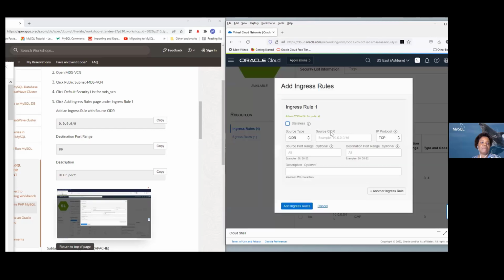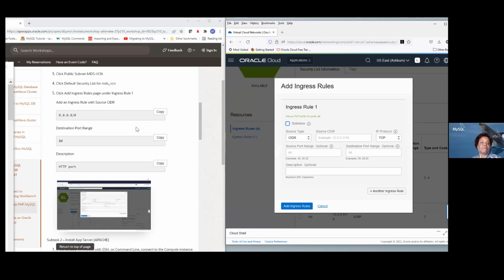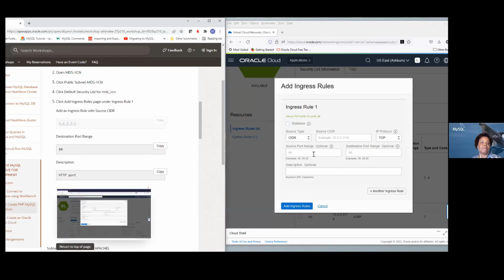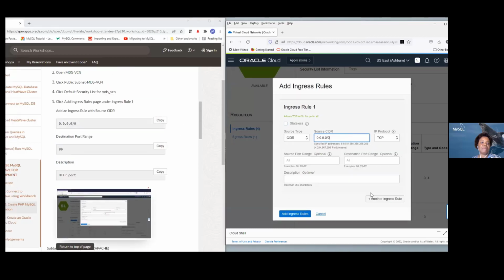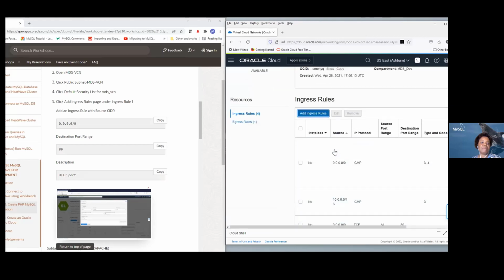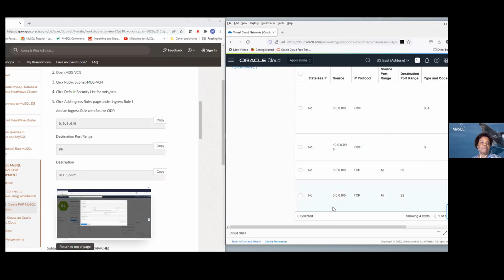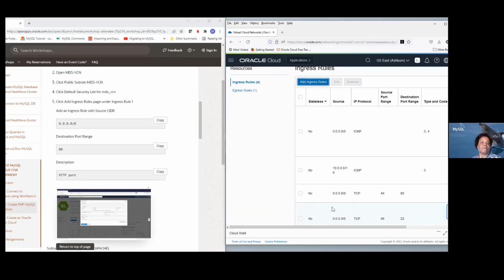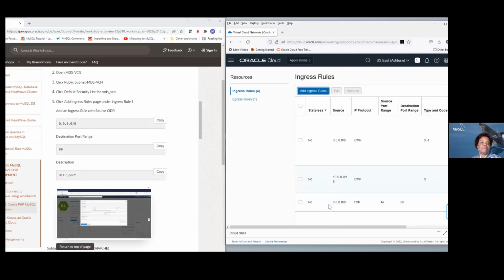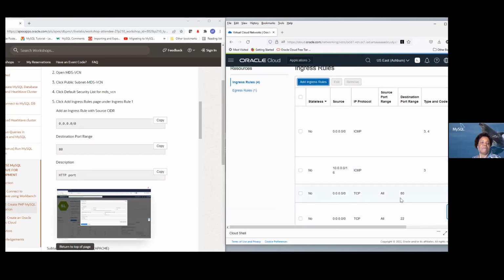You click on here, you go down here, you copy this. And then you copy the HTTP port, and then you add. I'm not adding, I already have it. Oh, it's a good thing I looked. 80. All right.